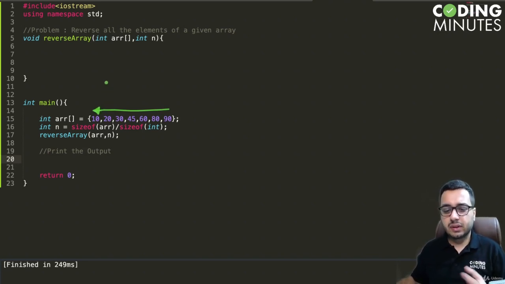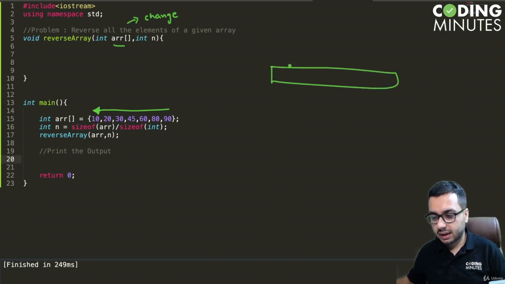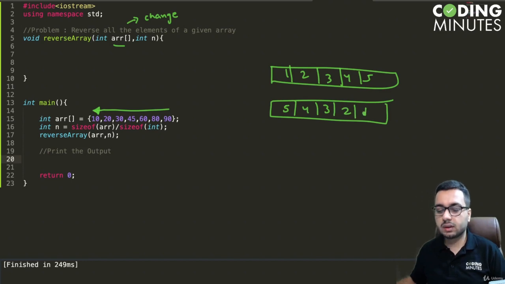But when you're given that you should complete this function reverse array, that means you should make changes to the array. You should change this array so that the elements are reversed. So let's say if the array is like 1 2 3 4 5, you should update this array and now it should look like 5 4 3 2 1. This is what we are going to do.